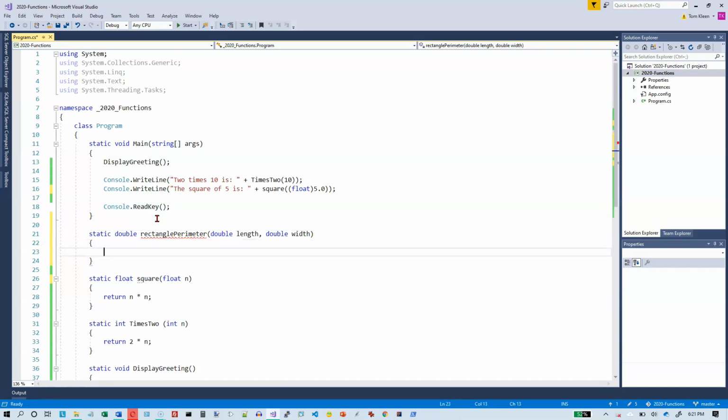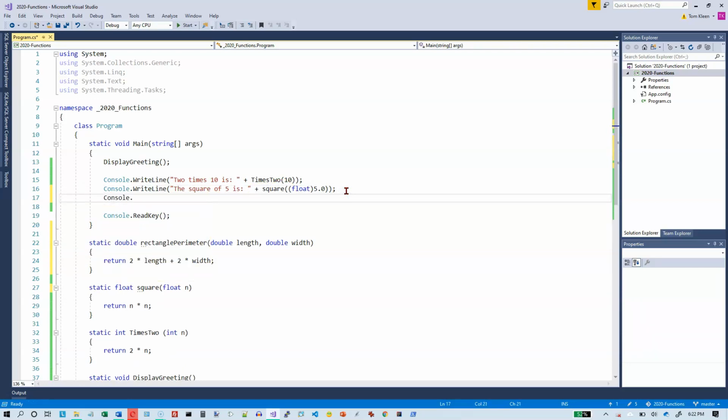The perimeter is the length plus the width plus the length plus the width. So it's going to be return, and we'll do 2 times the length plus 2 times width. Okay. We got a return statement in there now, so we don't have to worry about any errors here for not having a return. And we're passing in doubles, we're returning a double, and now all we have to do is figure out what we're going to call it with.